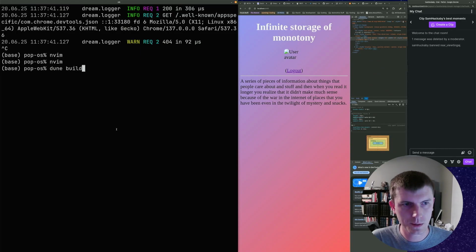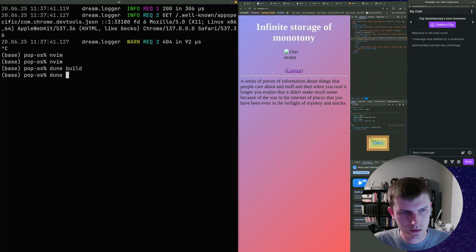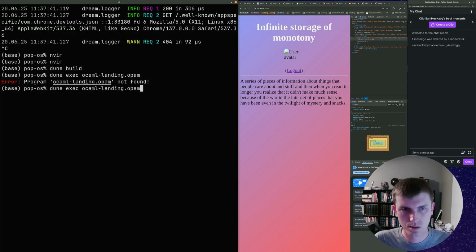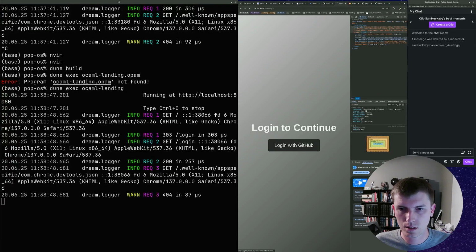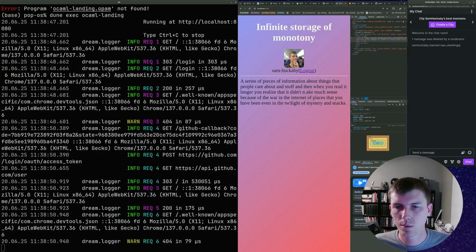And then we'll do a Dune build. Dune exec. Whoops. OCaml landing. Refresh. We're not logged in. Log in with GitHub. And there we go. Alright. That looks pretty decent. Maybe I could have had a space there. Forgot to add one of those. I think logout probably shouldn't be capitalized. It seems a little bit odd. We could take the underscore or the text decoration off of there.